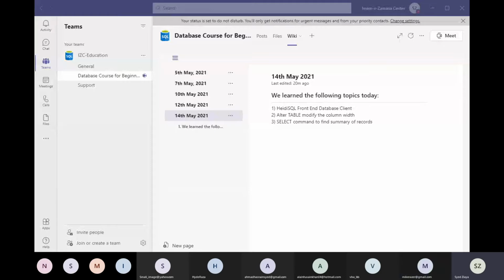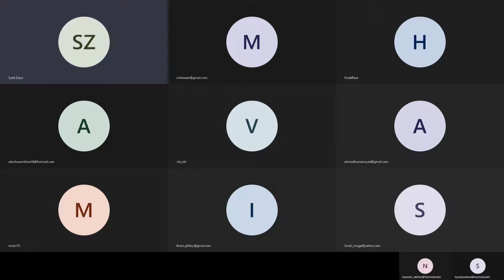So right now I'm going to mute everybody. Let us start with installing HeidiSQL today. So let me share my internet window. Let me open this.